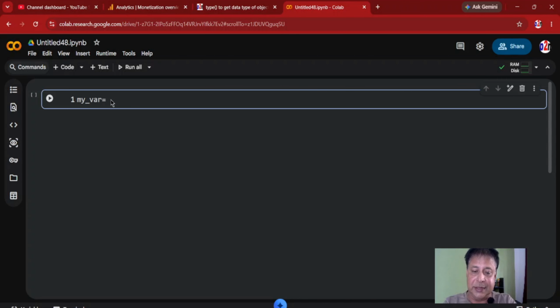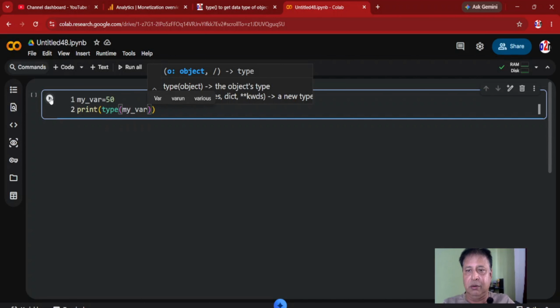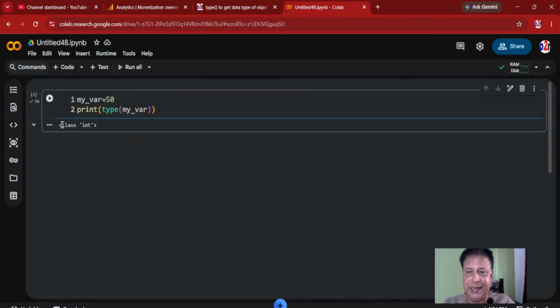Now let me assign it to 50. Now what I will do is print. Instead of printing the variable, I am asking what type of variable it is, my var. So now this will print the type of variable. It says class int. It is the integer type variable.